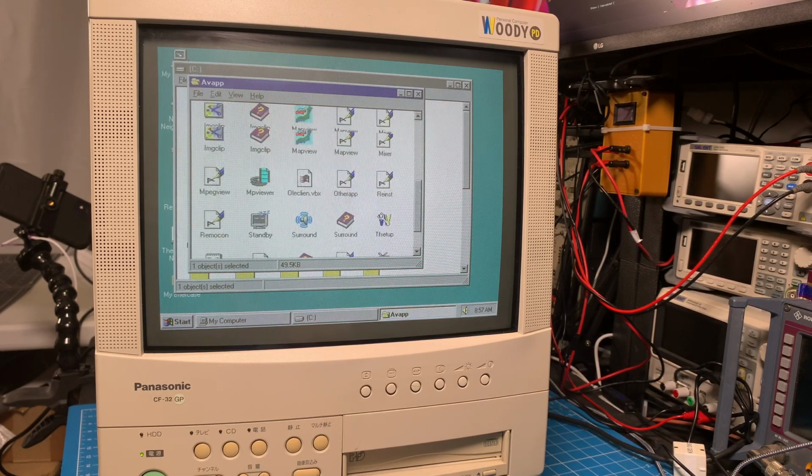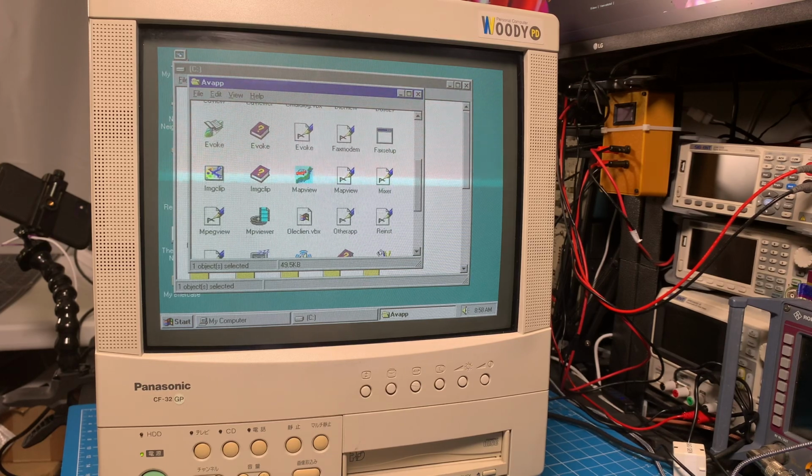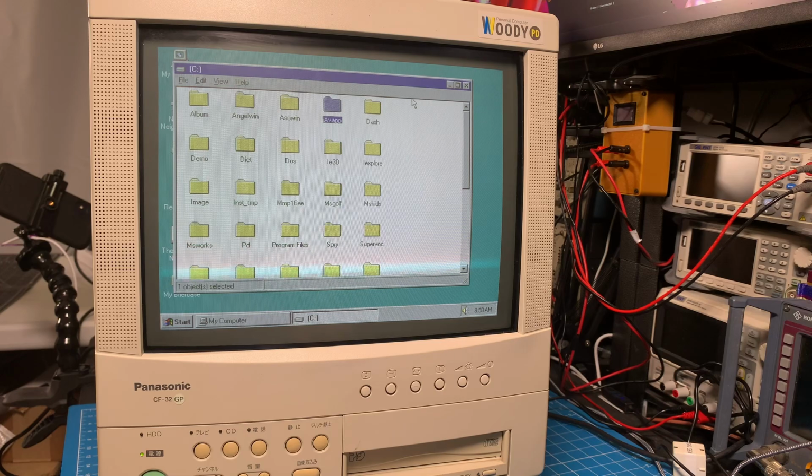But as you can see here, I'm just trying to launch these applications, but it's not working because I need to copy those driver files from the system folder over first. So let's get to that.